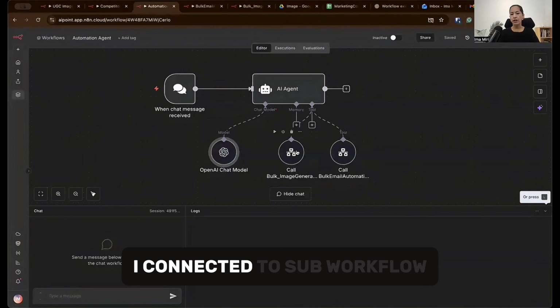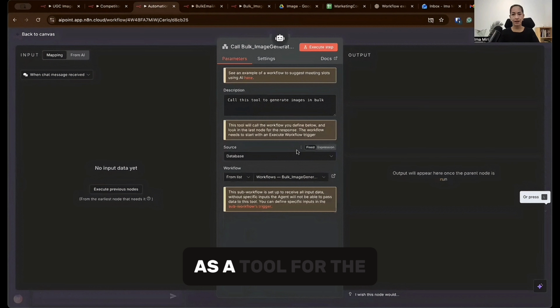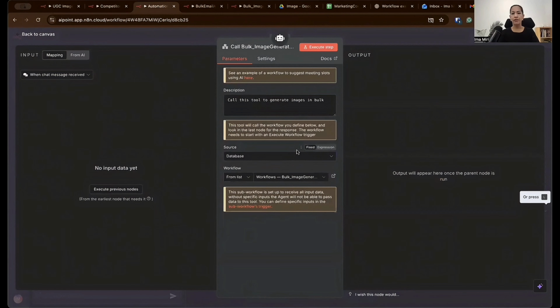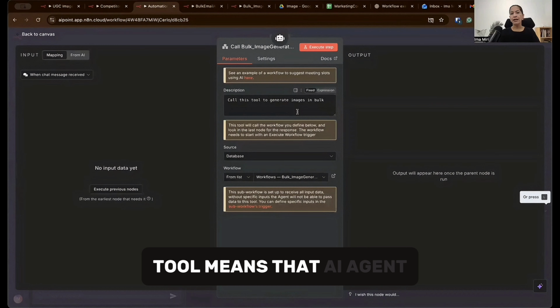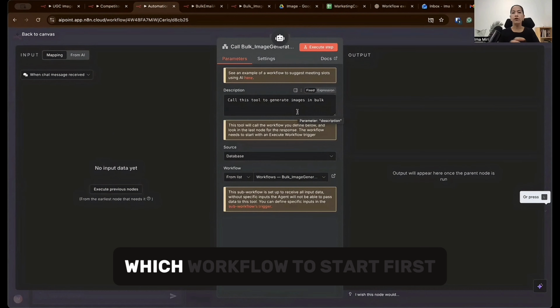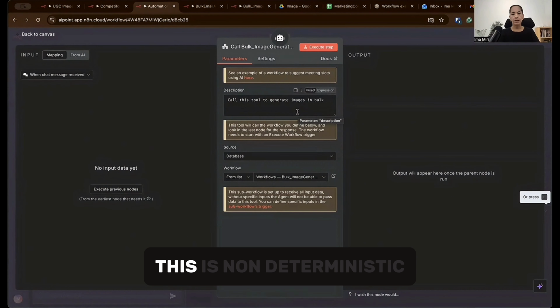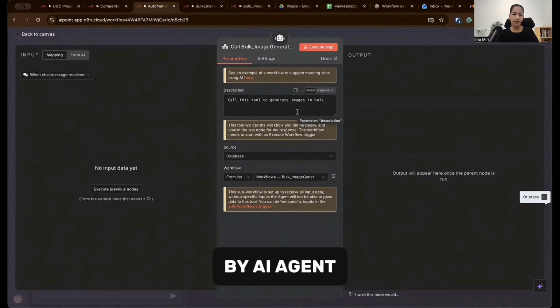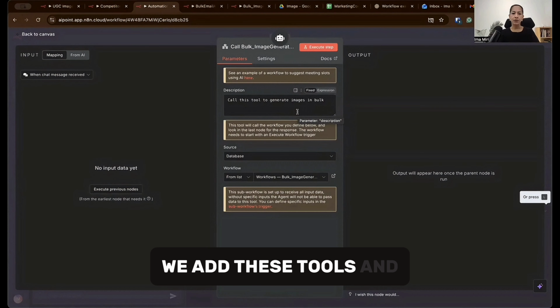And then here I connected a sub workflow as a tool for the AI agent. Tool means that the AI agent can go and decide which workflow starts first. This is non-deterministic, and the decision is made by the AI agent, right? So we add these tools and allow the AI agent to run them whenever it sees a fit.